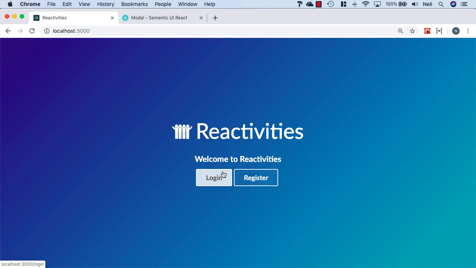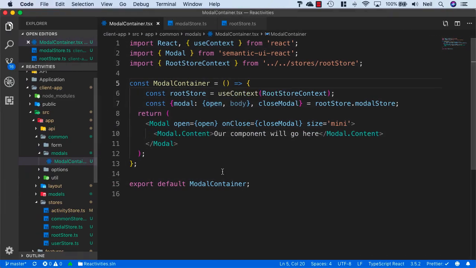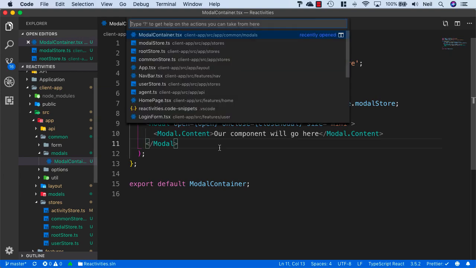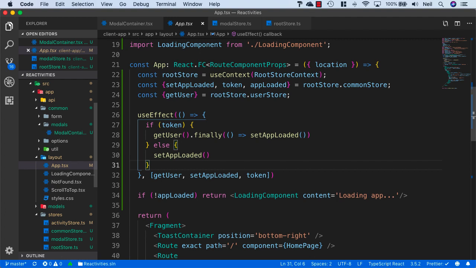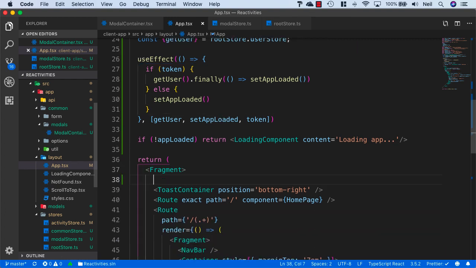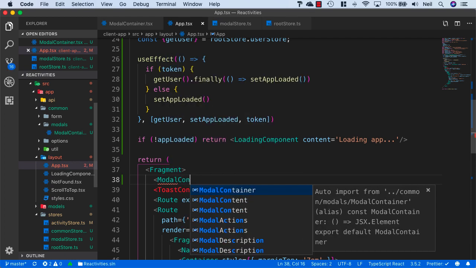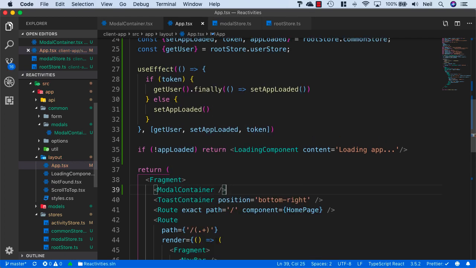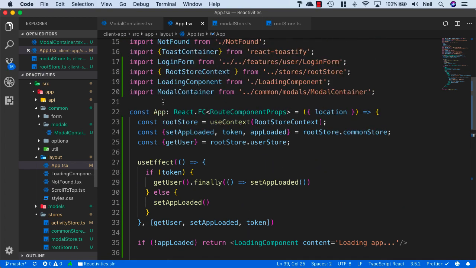And we want our modal to appear on top of this. So we'll give this a location high up in our application. So I'm just going to open up the app.tsx, and just below the first fragment here, I'm just going to add in our modal container and make sure this has been brought in correctly, because automatic importing is being very hit and miss at the moment in VS Code.